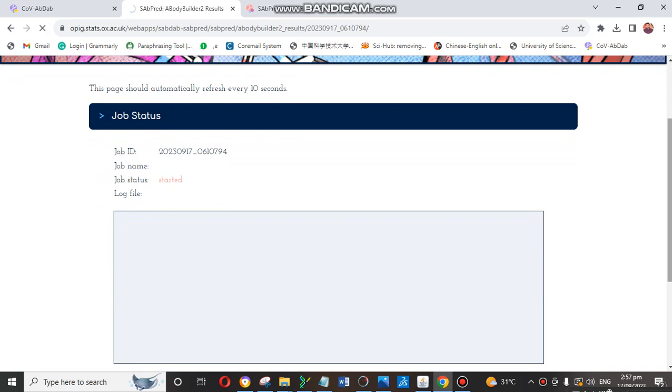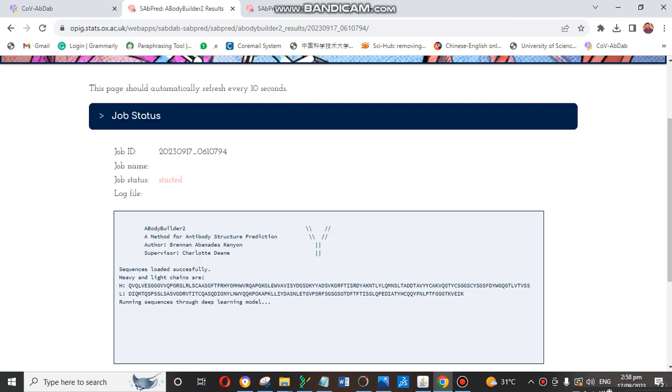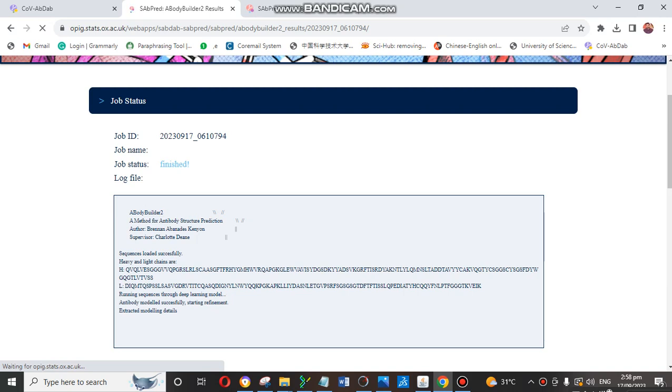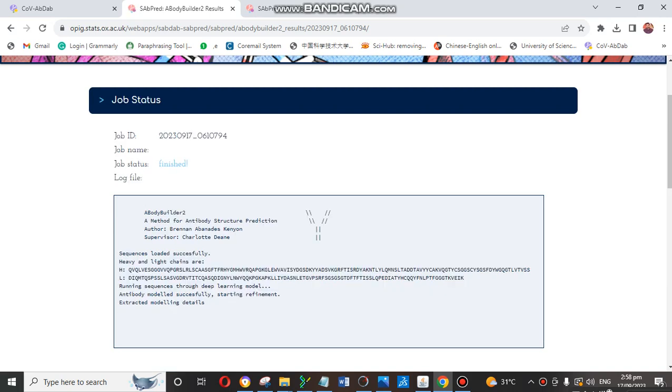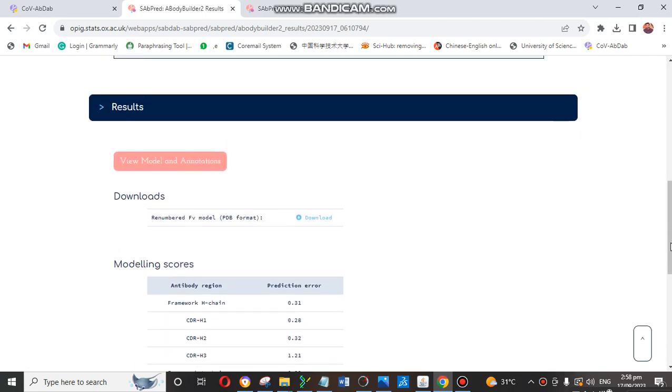After our model has been completed, it will show the job status is finished and your model is this. You can see it will also show your light chain sequence and your heavy chain sequence. We are predicting the model on the basis of the sequence. As you can see, the job status is finished, and you just scroll down the web page and click on download to download your model.